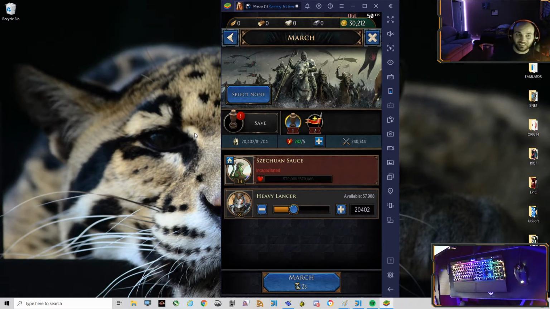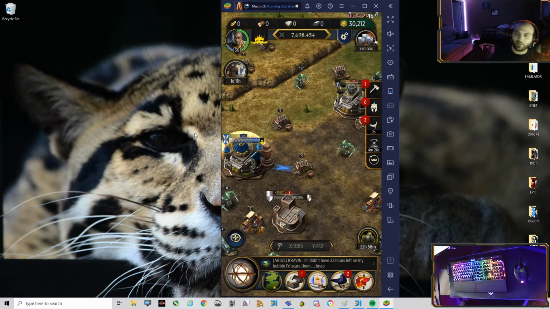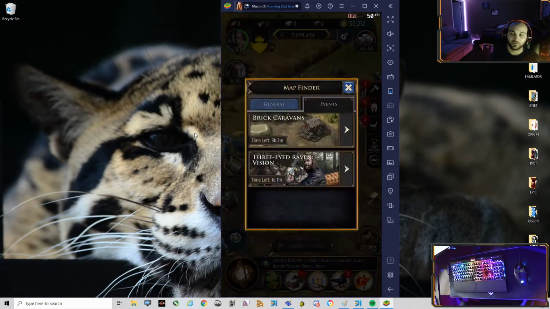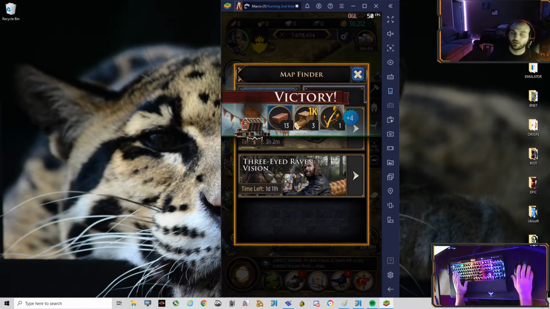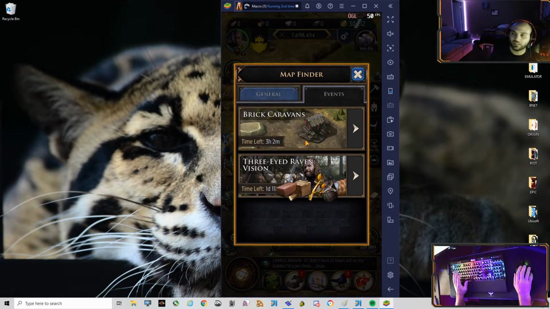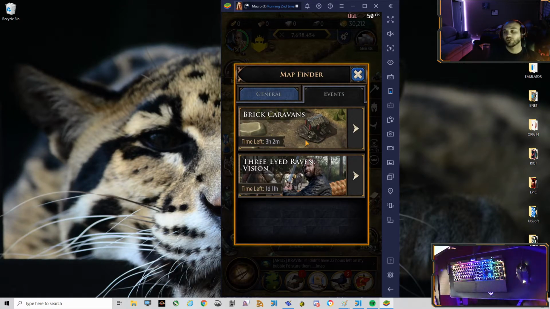So this is a little bit slow. Like I said, I don't mind, but in the macro settings, you could speed it up a little bit. The thing I'm looking for right here is just that it has success with continual attacks on brick caravans without any extra input.